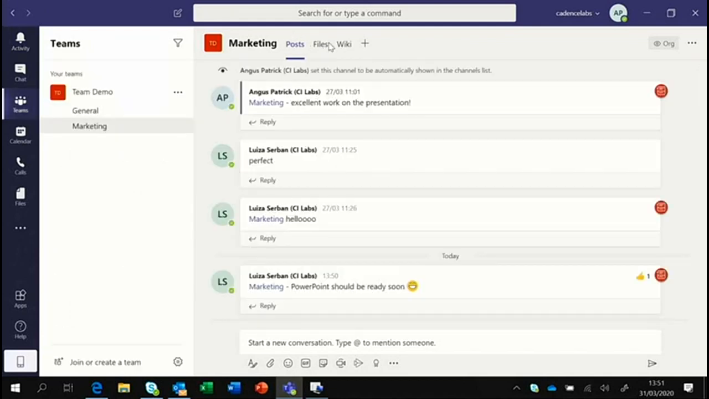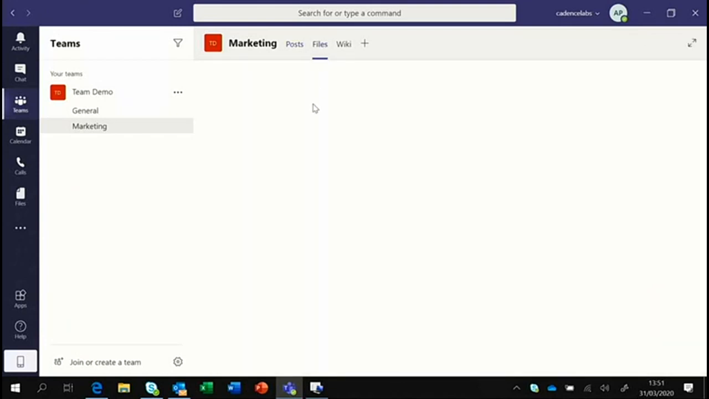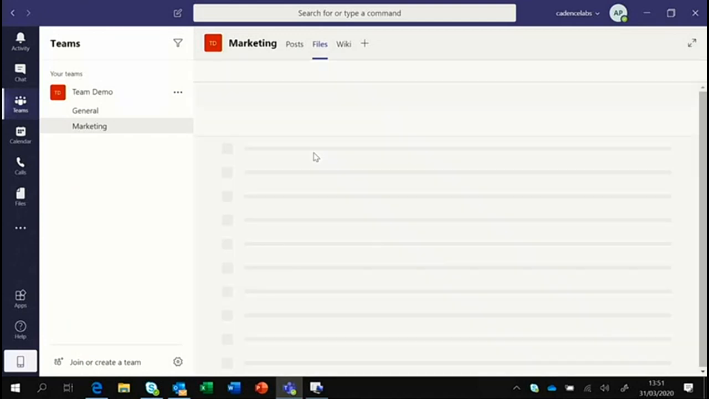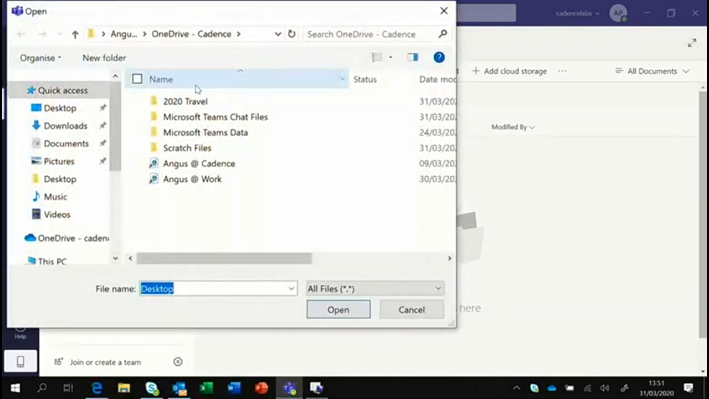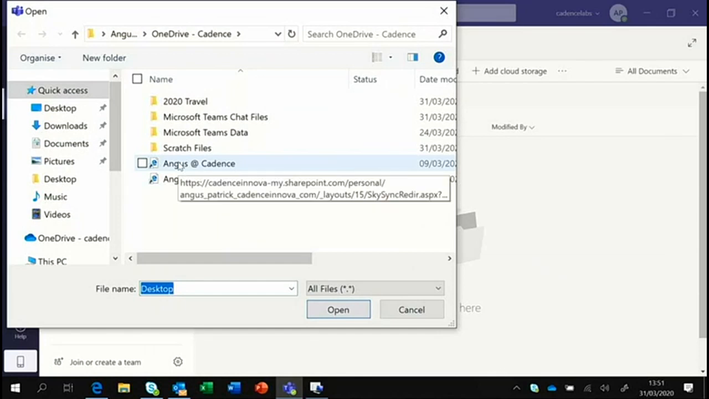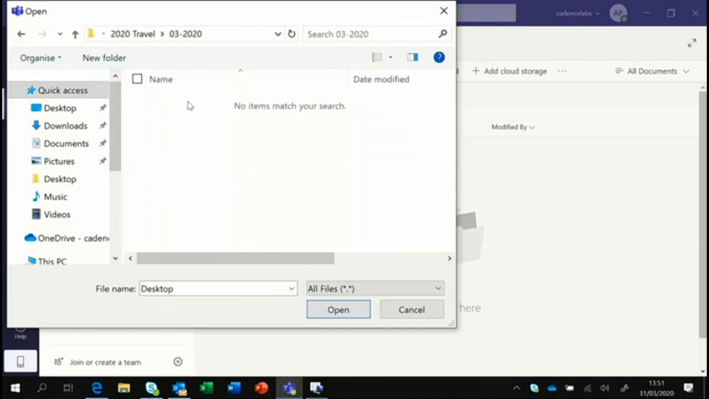So back to the things that come with your team once you create it. As I say, typically one of the biggest advantages of the team is you get a central SharePoint site that you can start to collaborate and share files on. If I choose to upload something, for example, I can choose to go to perhaps a travel document. Have I got anything in there? No, I haven't got anything in there.